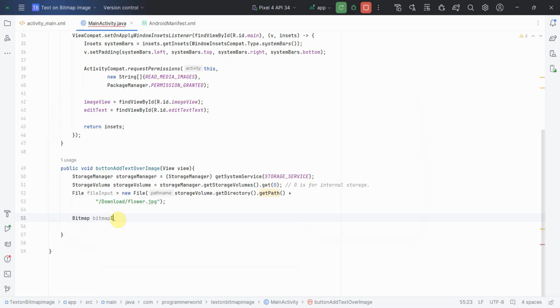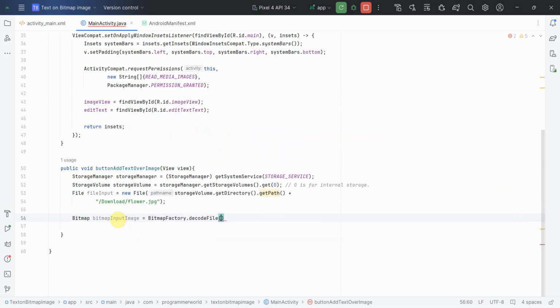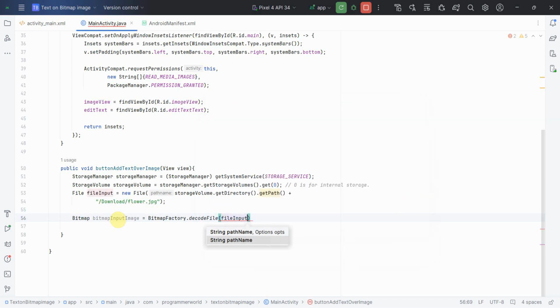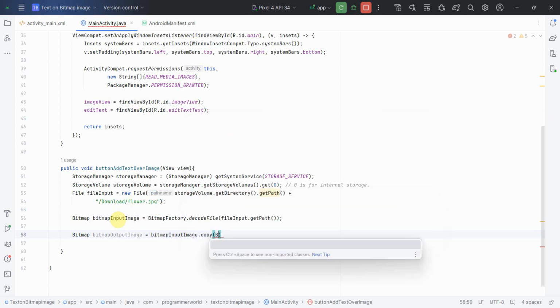Then the first step will be to convert it into a bitmap. Bitmap inputImage, and I'll use something called BitmapFactory to decode the file. Here I can get the file's path. Once I have it, I can create an output bitmap, bitmapOutputImage, which is basically a bitmap on which we'll do the overwriting. We can do this with a copy command, the copy bitmap.